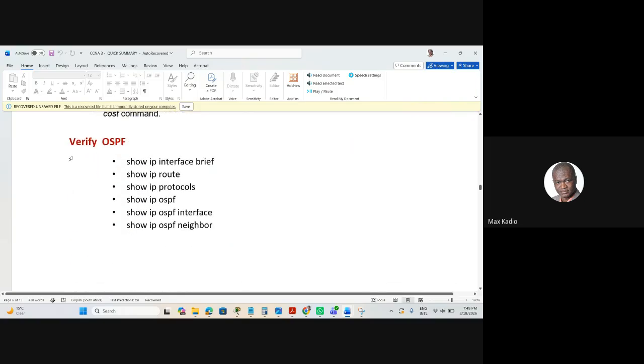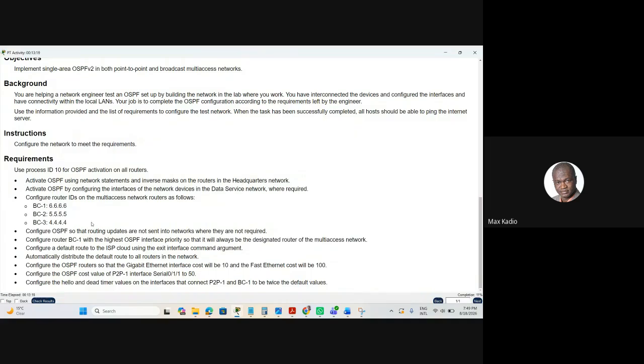Yeah, so when you are done with everything and you want to verify OSPF, these are some commands you can use. So we'll use them too. Yeah, this lab is quite nice. We use a lot of stuff.